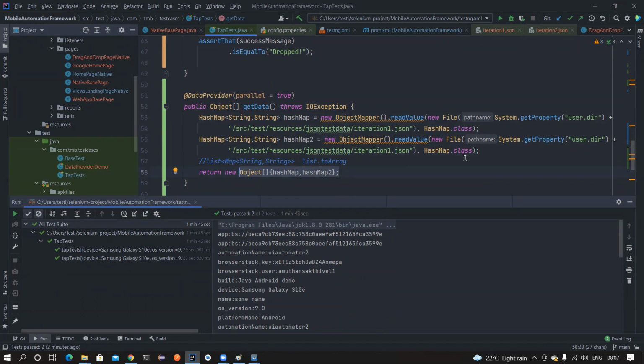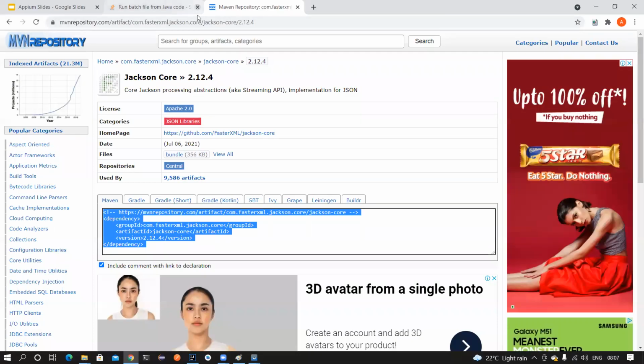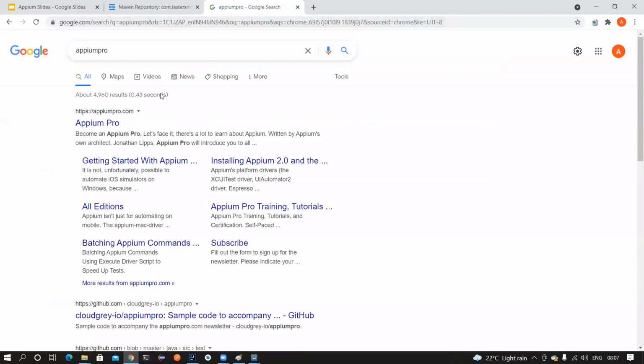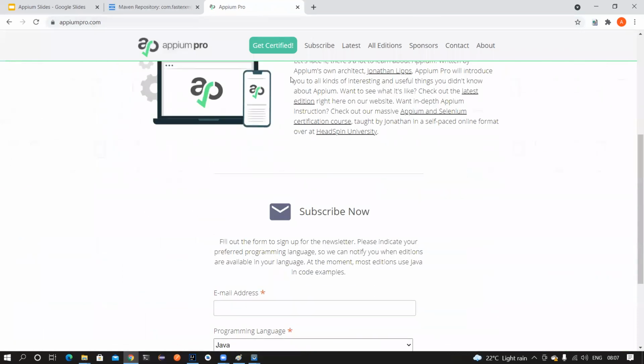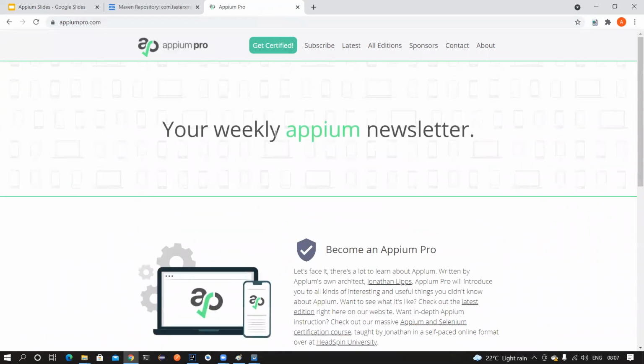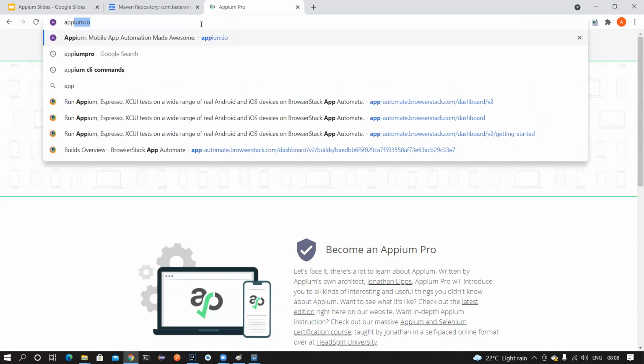Last doubt, it's not about the coding, but if any updates come from Appium, is there a GitHub or any website for that? See, there is Appium Pro. There is one newsletter by the author himself, called Appium Pro, by Jonathan Lipps. Jonathan Lipps is a main contributor. You can subscribe to his newsletter so that you get the information about all the stuff that is happening in the Appium world.